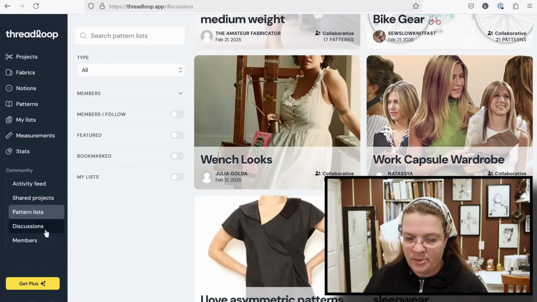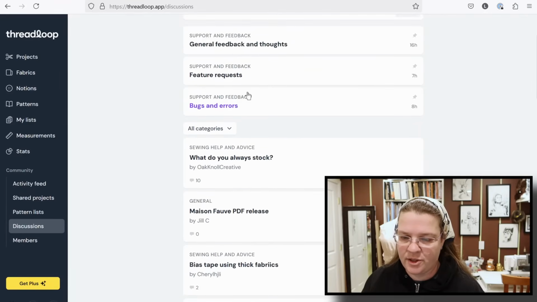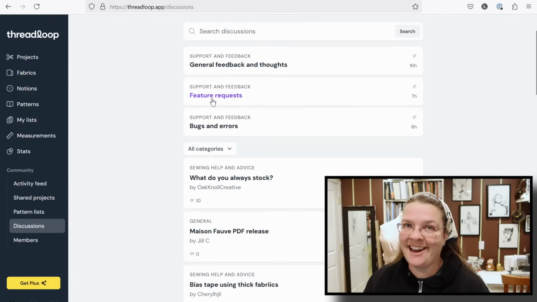The discussion forum I find super useful. They have these main categories, which is general feedback and thoughts, feature requests, so this is you talking to them, bugs and errors. So if you want to tell them something like, hey, there's a bug here, or I want it to be by the yard and not by the cut, you can put it in here.